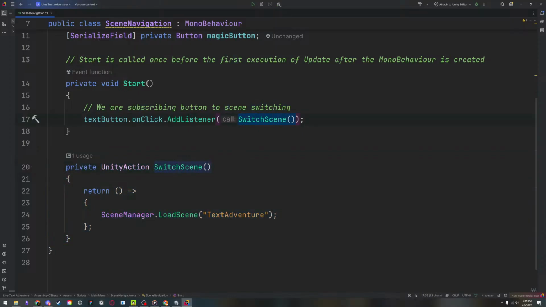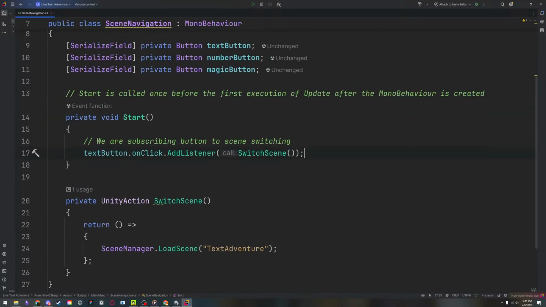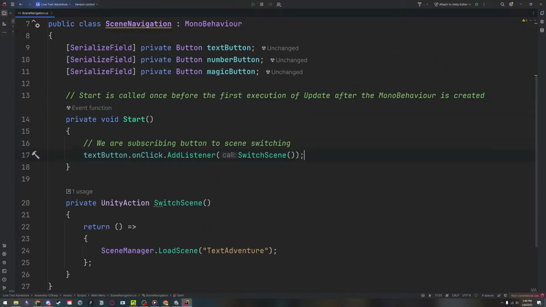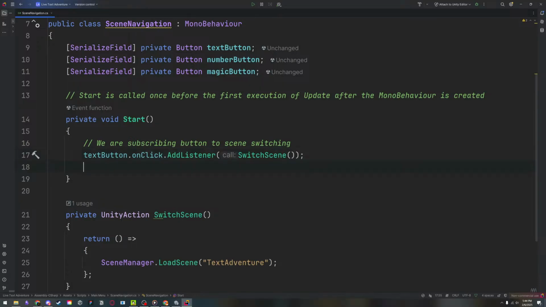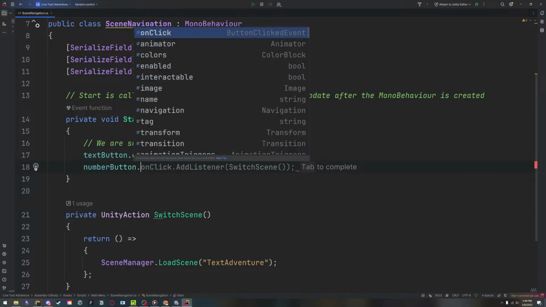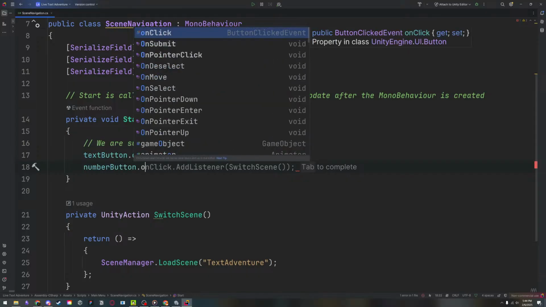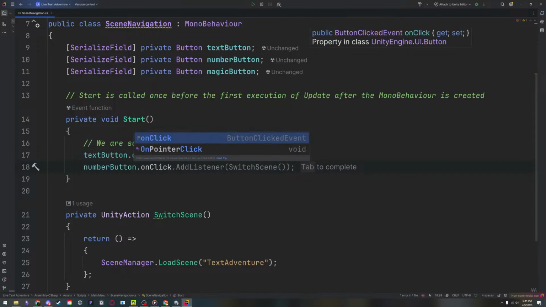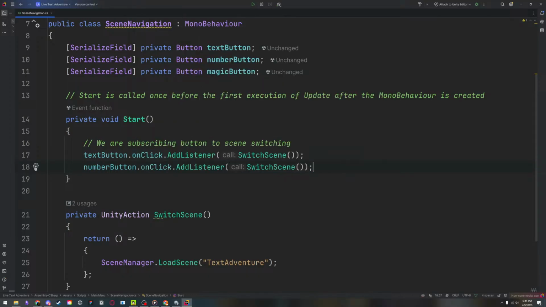Now we are returning a function inside of a method, which is passing that through over into here, which is great, cool. We can write this a simpler way. Let's just do it this way because I want to show you something else. Okay, this is great. Now I want to do the same thing for the number button. I think you guys are going to hate me when I show you the easy way of doing this. Okay, we're going to do on click, add listener, switch scenes.